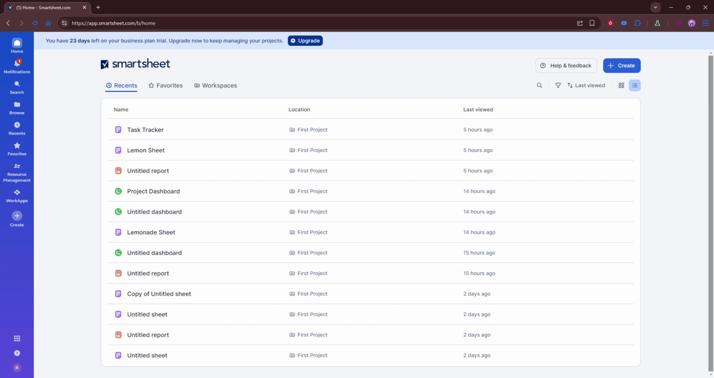Another useful step is to disable browser extensions that may be interfering with Smartsheet. Extensions such as ad blockers, script blockers, privacy tools, or productivity add-ons can sometimes conflict with web-based platforms. Try turning them off temporarily, then reload Smartsheet and see whether the freezing stops. If it does, you can re-enable extensions one at a time to identify the one causing the issue.